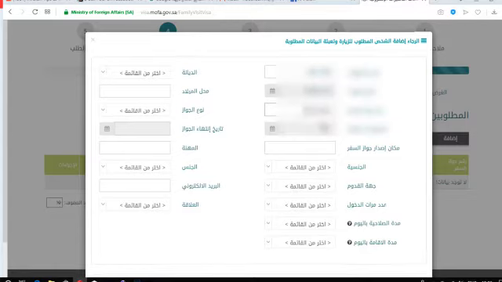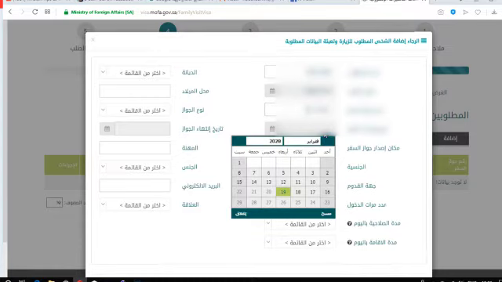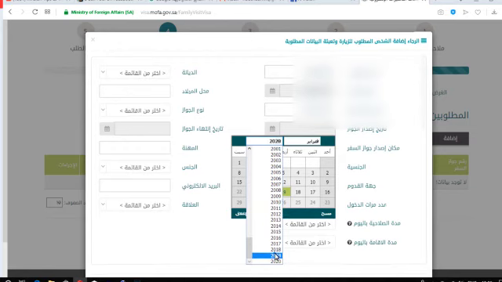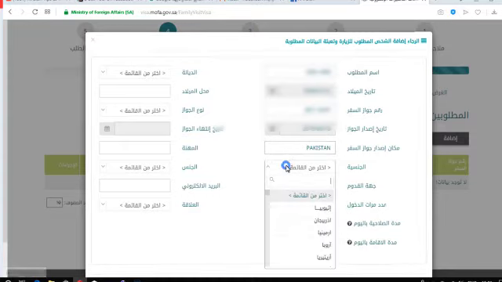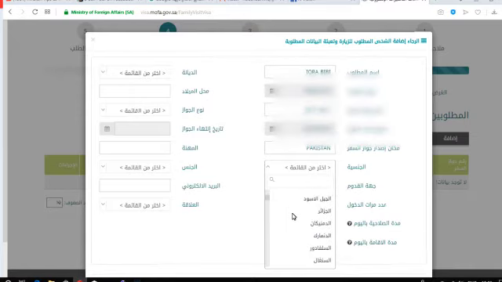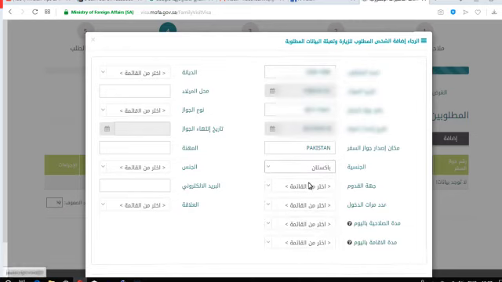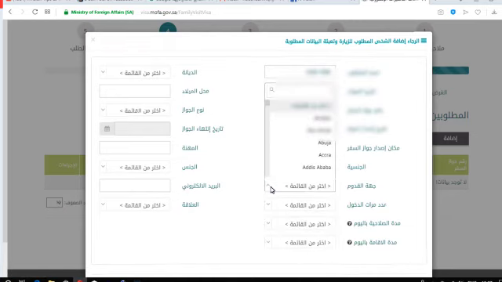The fourth one, select your passport issue date. And the fifth one, enter the passport issue place. Now select your nationality from here. It's all in Arabic. Again, select the Saudi consulate.